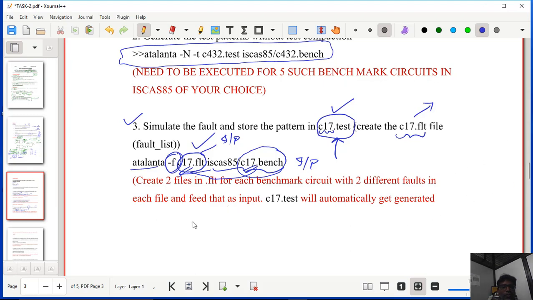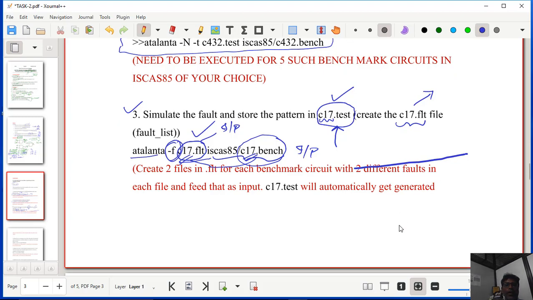So for your task 2, you are requested to create 2 files in FLT for every benchmark circuit, right? For each of the 5 benchmark circuits, create 2 files, so 10 .flt files. In each .flt file, you need to have 2 different faults introduced by you. So that's how you need to have it, right? This is what you are requested to do for task 2.